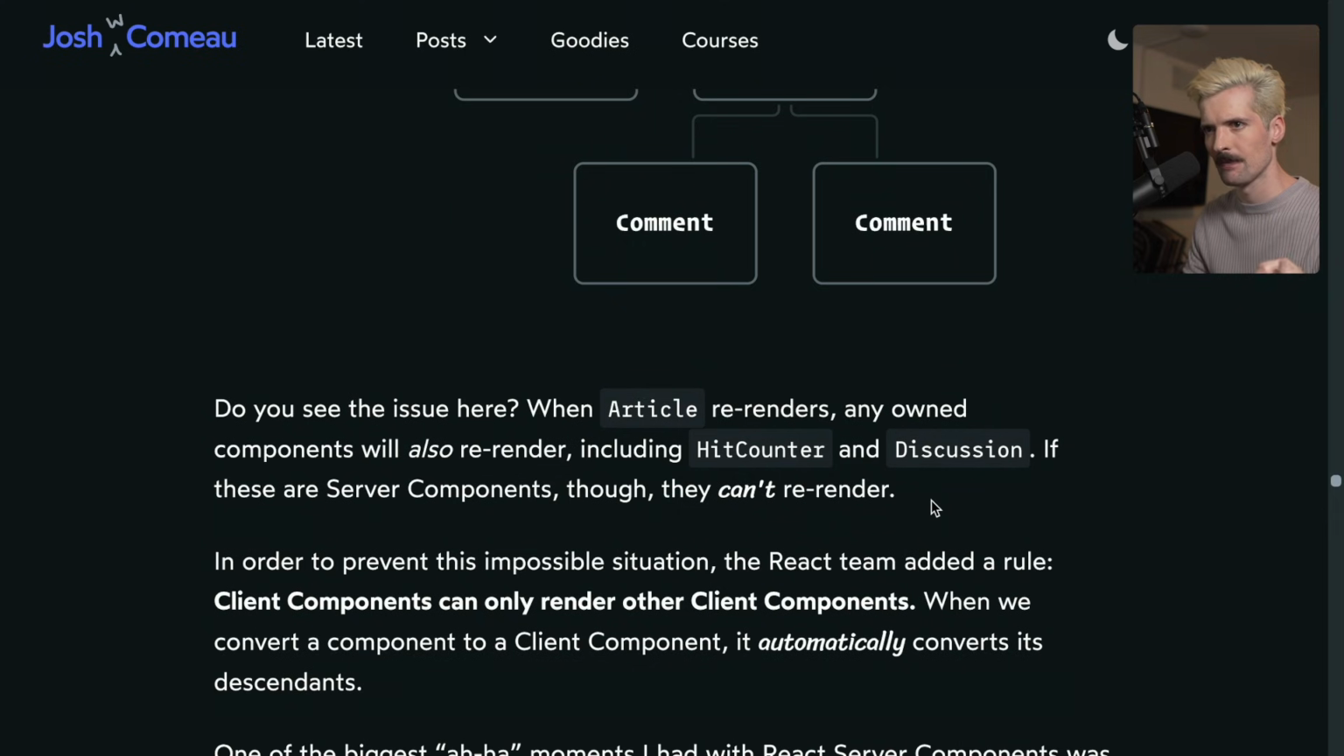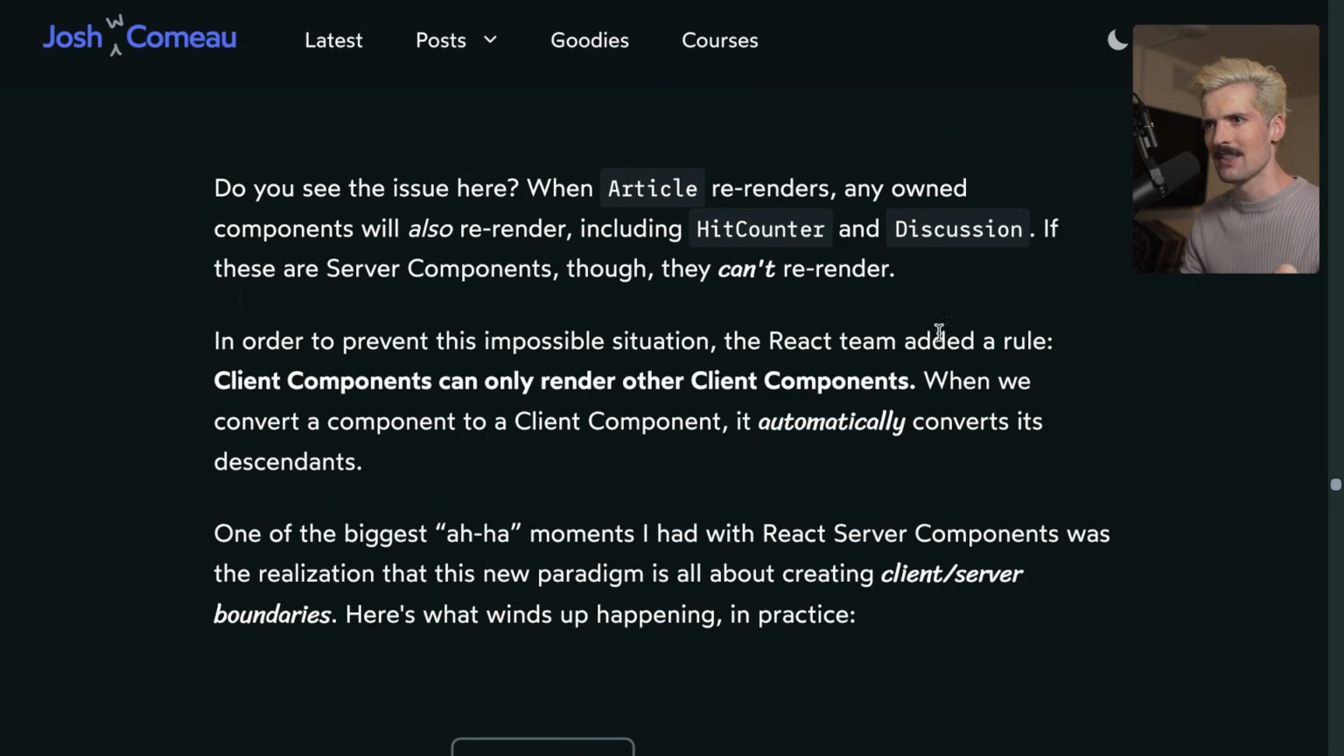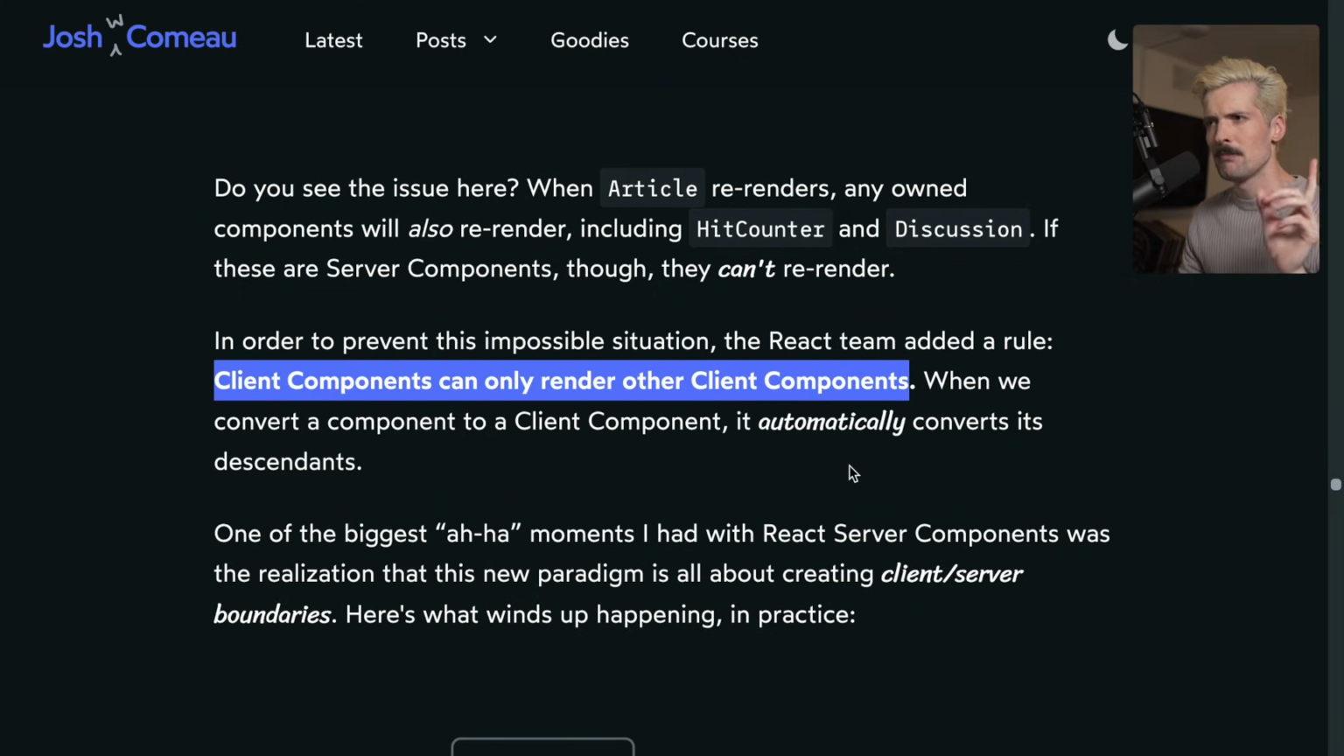If these are server components, though, they can't. The React team has added a rule. Client components can only render other client components unless you pass a server component as a prop, which we'll get into in a bit. For now, assume this is true. There are catches, but this is true.